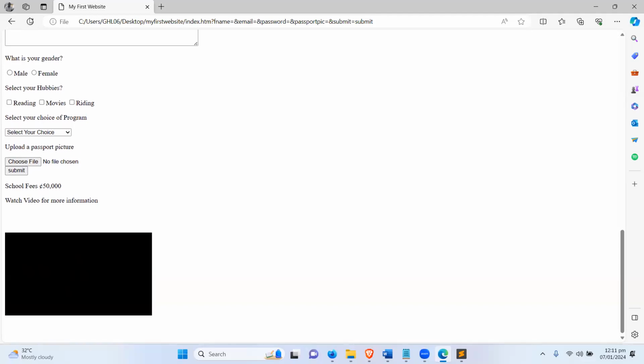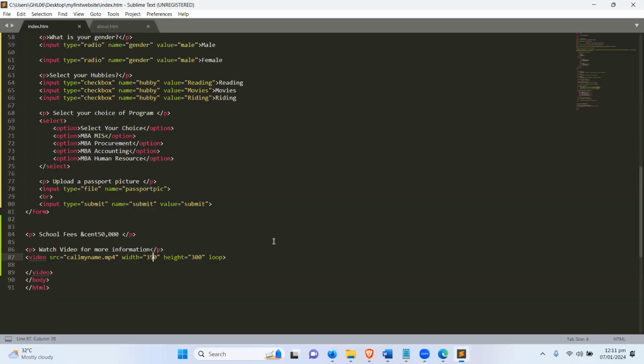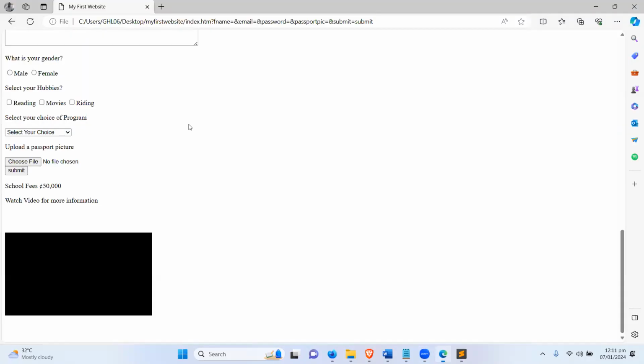Now you see the video has loaded, but no controls. No controls, so I'm not even able to play it. The controls should be there.